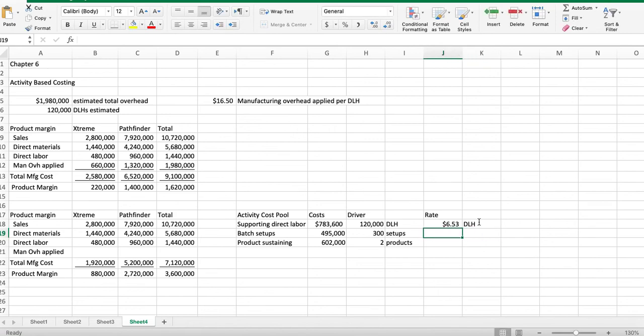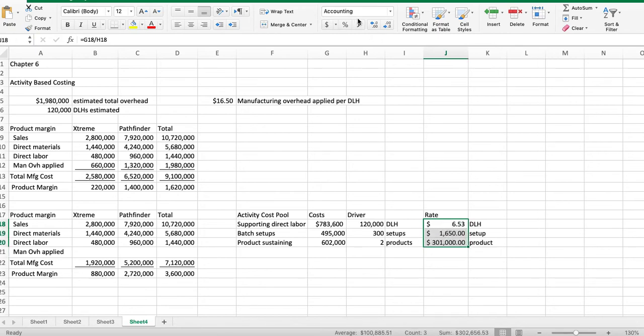Okay, this one is going to assign $1,650 for every setup. And then this one is going to assign $602,000 for every product. So hopefully you can kind of see the way that that works. And I'm going to go ahead and add dollar signs here just to remind you those are dollars. That is what we're assigning, dollar amounts.